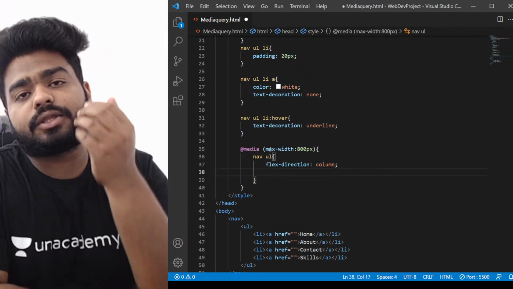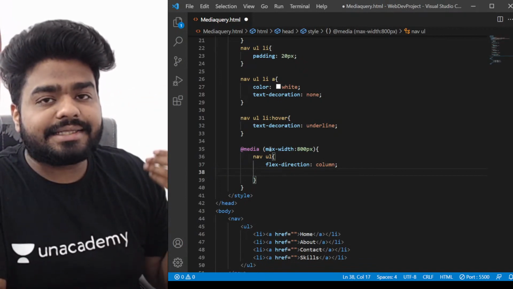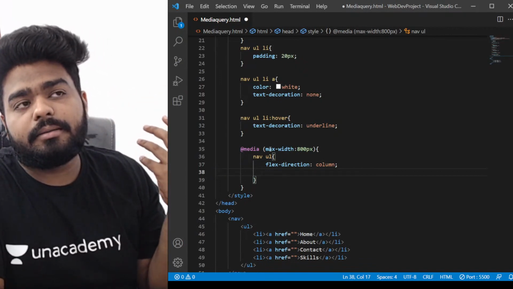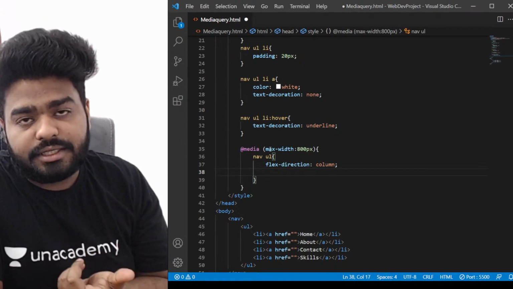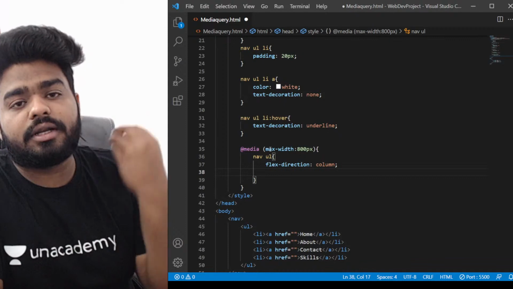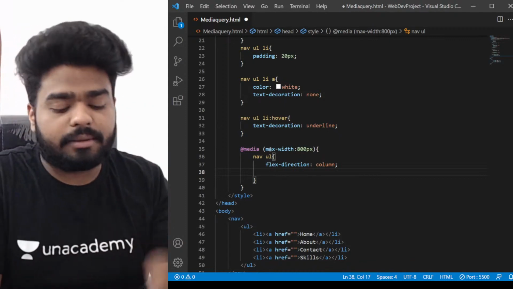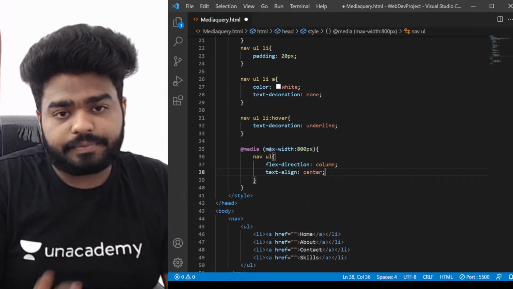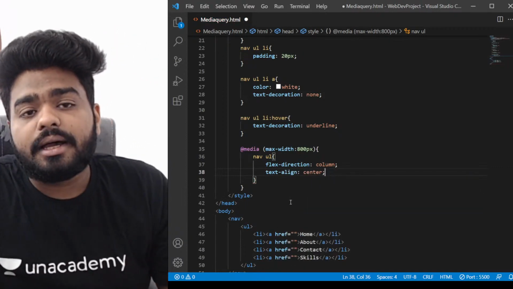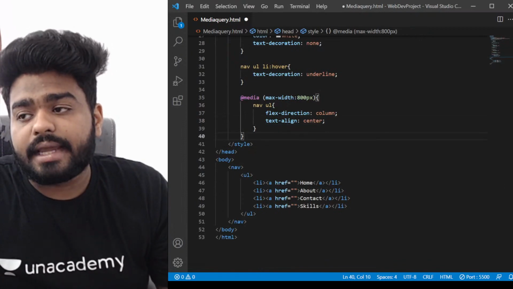Now when you're making it as column, that means right now it is in row. If it is below 800, it is max width. So if it is below 800, it's going to give the flex direction as column. So it's going to convert it into a column, and text align will be center for that. Okay, that is the media query which we have given for nav ul.